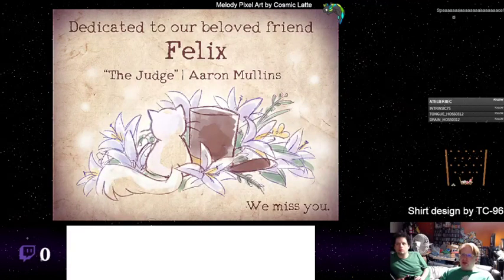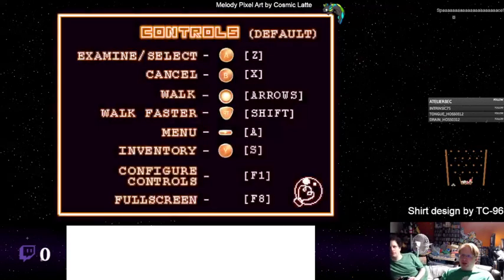Dedicated to our beloved friend Felix, the judge and lawyer. And stretch. It looks like it's a lock on. Alright, control clear scale. It doesn't tell. Oh, it does give a button. Walk. No, not run. Walk faster.